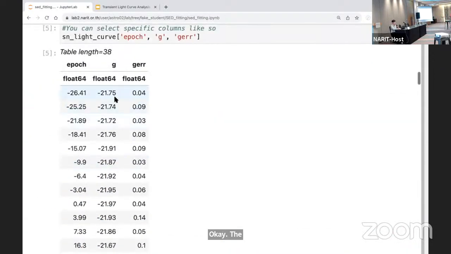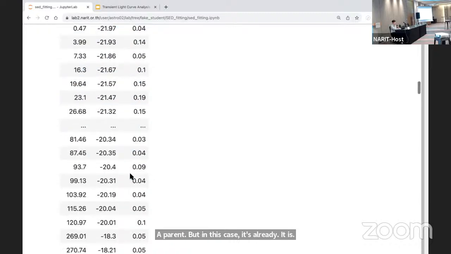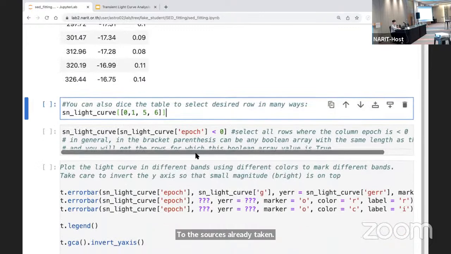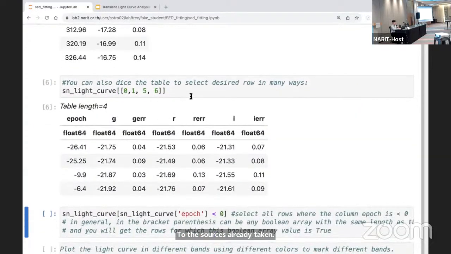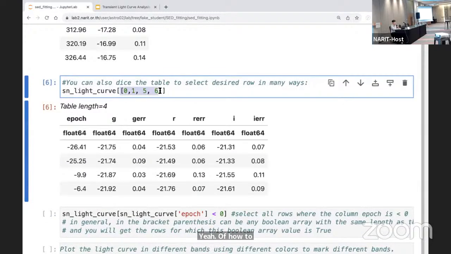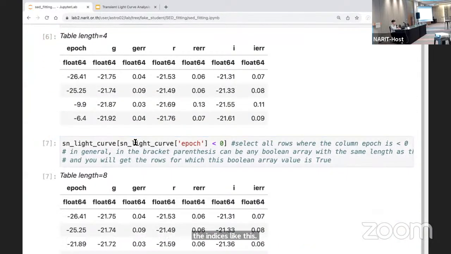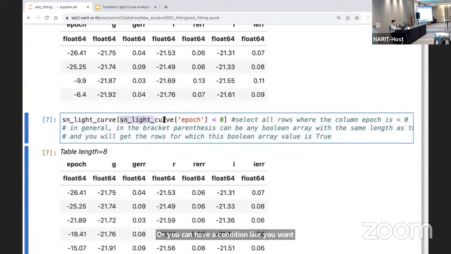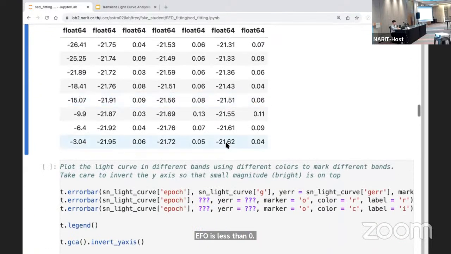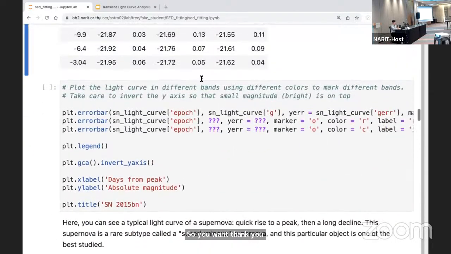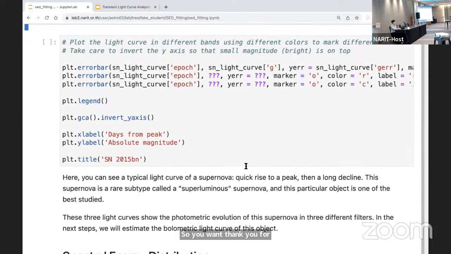You also notice that the photometry is given to you in absolute magnitude, which is quite rare. Usually you get apparent magnitude, but in this case, the distance to the source is already taken into account. These are some examples of how to select different rows. You can just use the indices like this, or you can have a condition, like you want the supernova curve given that the epoch is less than 0, so you want things before peak. And from then on, it's a lot of things for you to build.